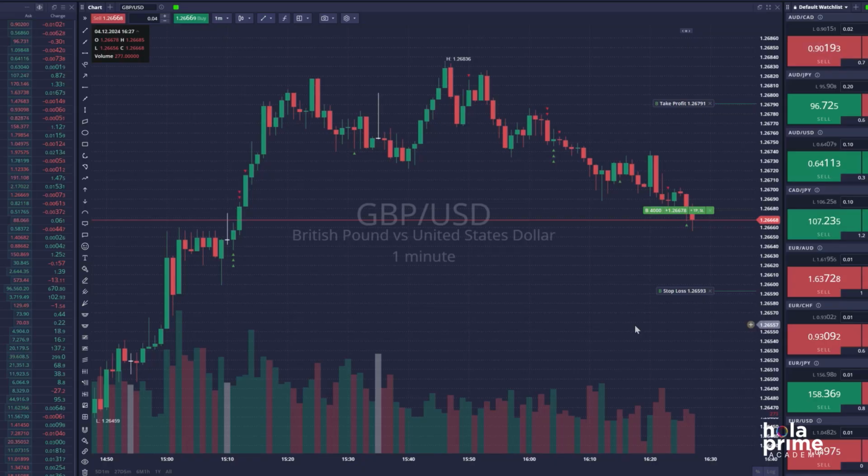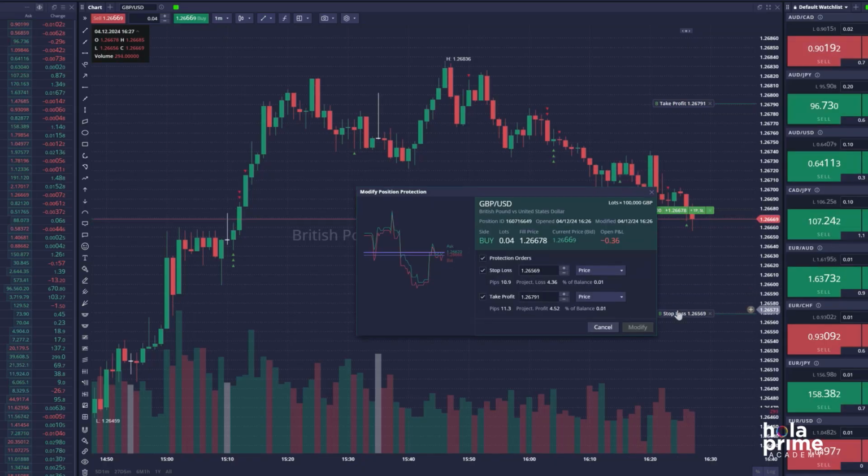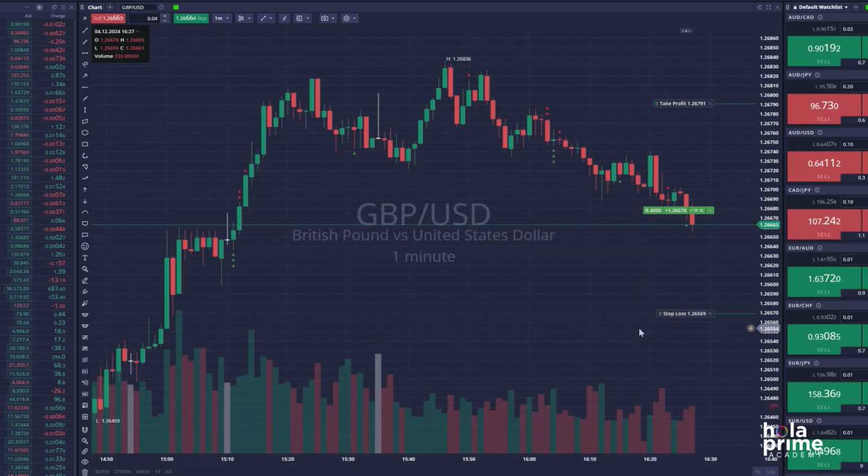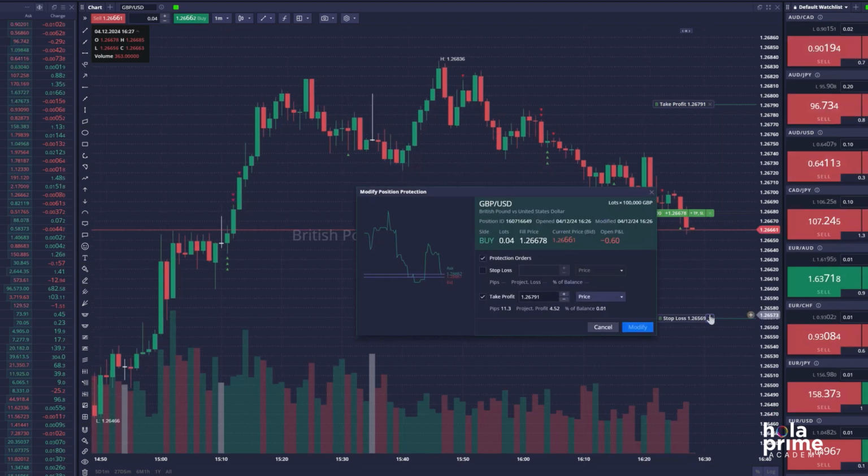If you want to change the stop loss or take profit, just click on the price you've set, drag it to the new price level. And the order window will appear again. Select Modify, and the stop loss or take profit will be updated. To remove the stop loss, click the cross icon next to the price and select Modify in the order window.